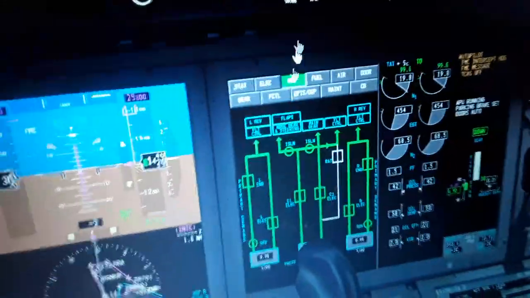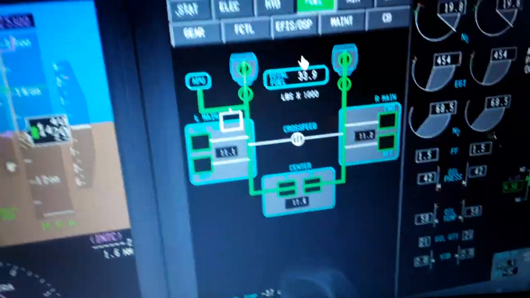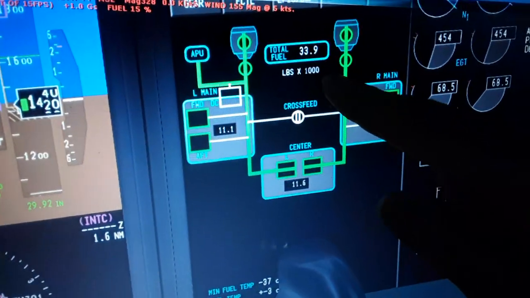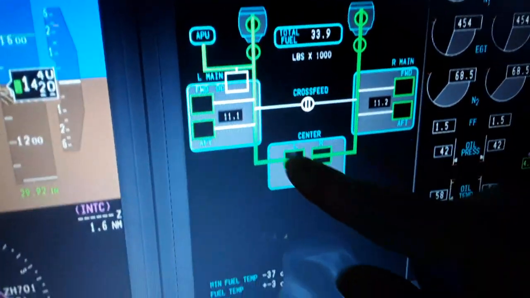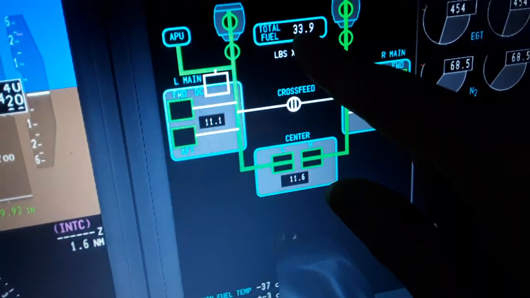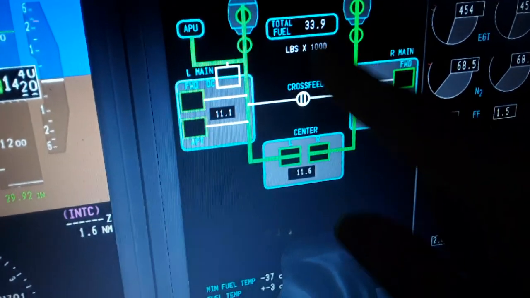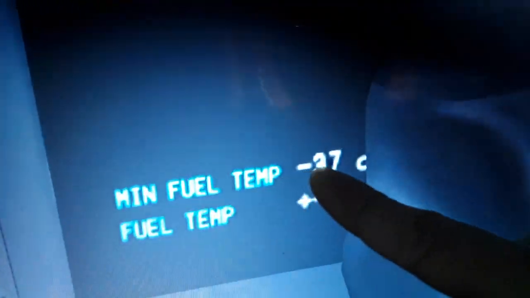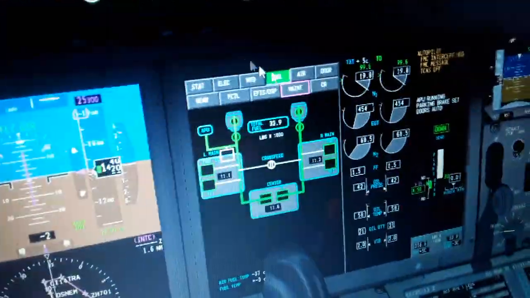Set of valves, fuel, left and right wing fuel tank, crossfeed valve. You can feed either engine with either pump or either tank. We have balance between left and right wing. APU is fed from left when using this model. Low and high pressure fuel valves are open and feed the engines. We have 11,000 in the left and right wing and 11,000 in the center, a total of 33,900 pounds, and a minimum fuel temperature over here below which the fuel will freeze in flight, minus 37 degrees, and the fuel temperature right now. So we will recirculate the fuel in flight.